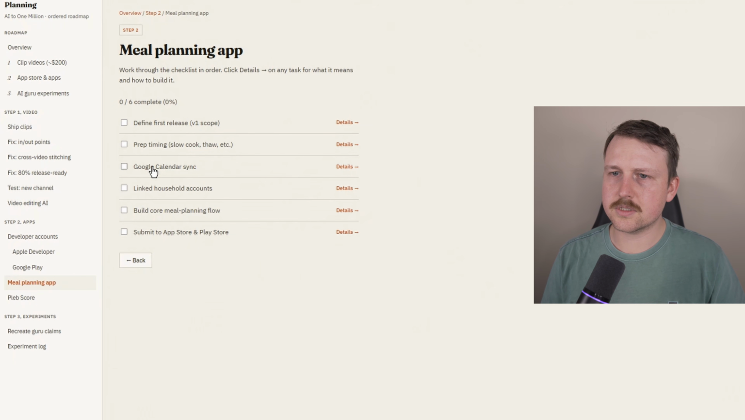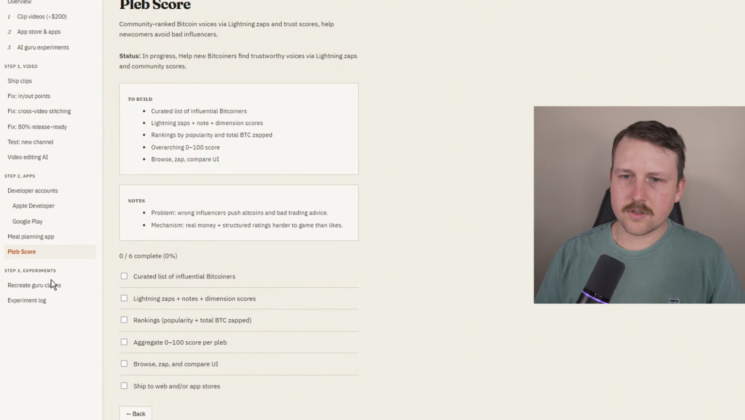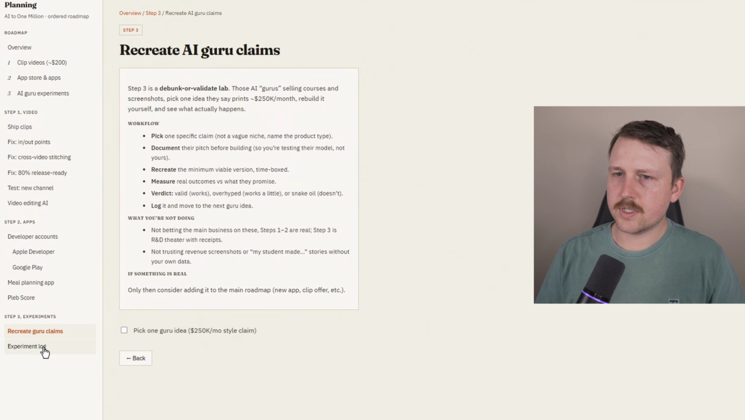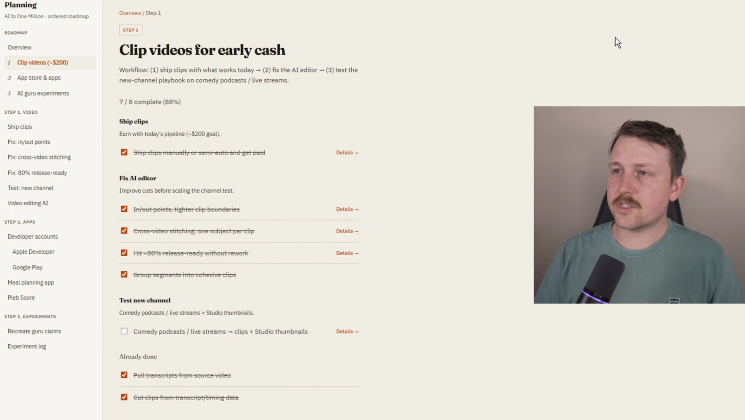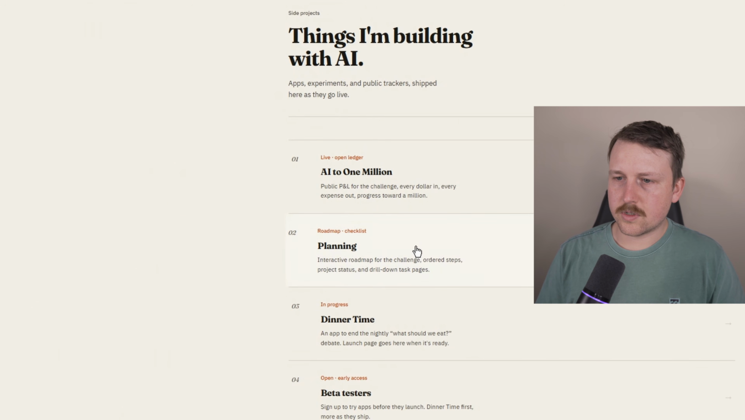Google Calendar sync, no. Linked household accounts, that works. Build core meal planning flow, yep. Pleb score, we haven't done anything on yet. Recreate guru claims, we haven't done any of that. Experiment log, we haven't done any of that. It is nice to check off a few things, but there's lots more to do.